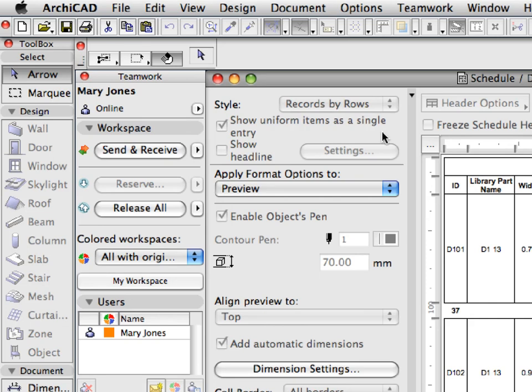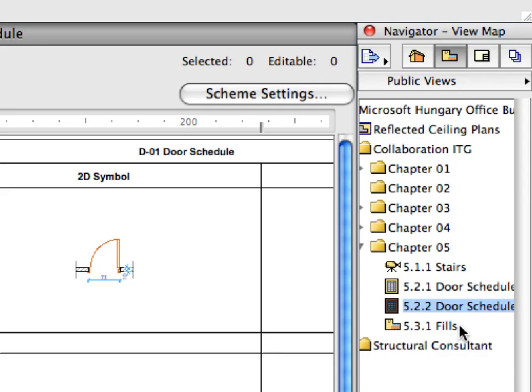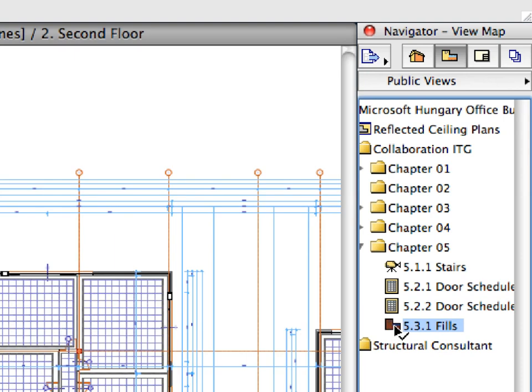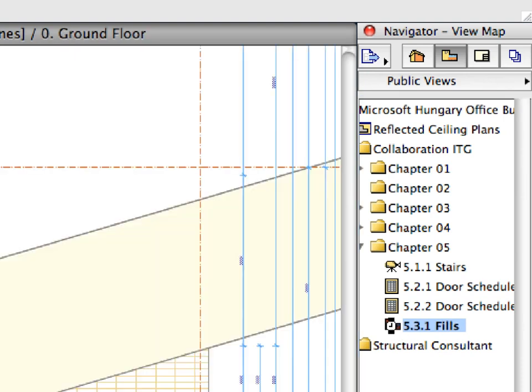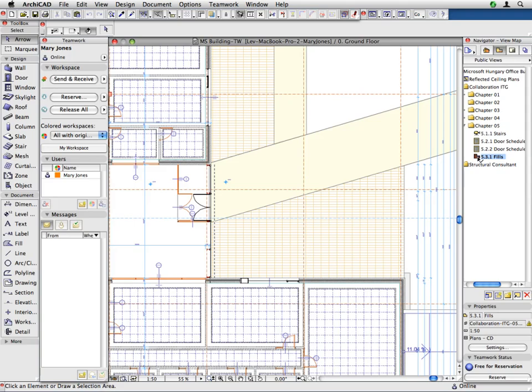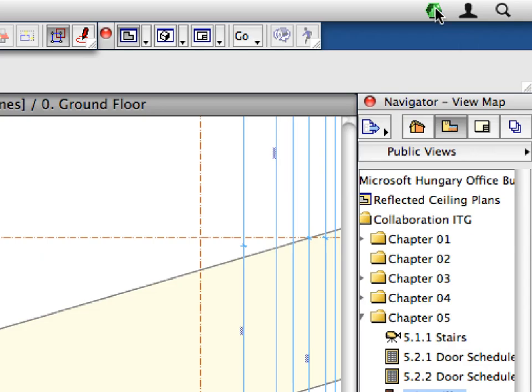Switch to the ArchiCAD instance of Mary Jones, the lead architect of the project. Click the Send and Receive button in the Teamwork palette. Activate the 5.3.1 Fills preset view from the Chapter 5 folder of the Navigator view map. The results of the fill modifications done by Joe Smith are visible here. Let's continue and restrict the role of Joe Smith Draftsman for the current project only.